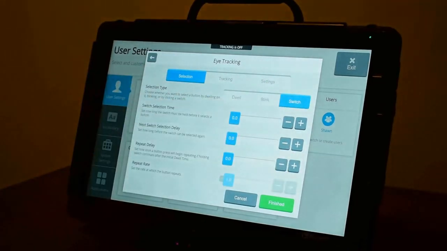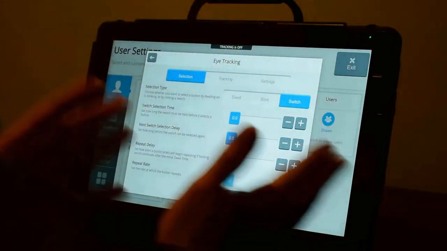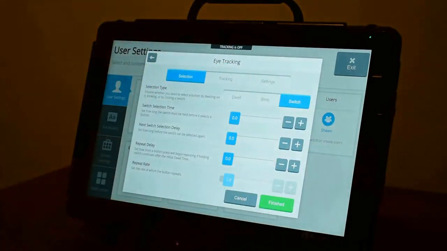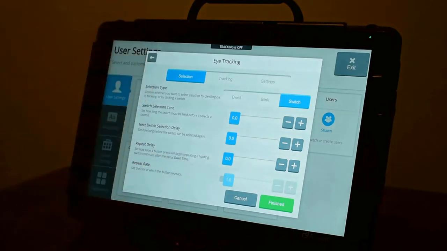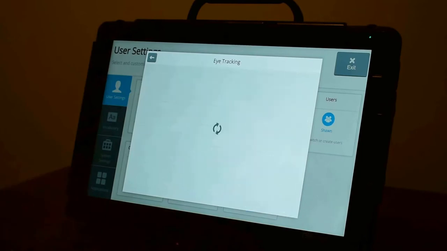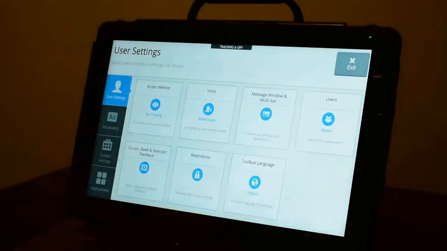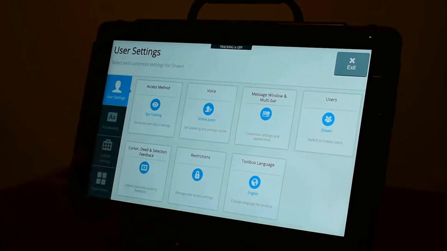The final option is to use a switch, where your eyes move the cursor or dwell feedback around the screen, and then when you get to the thing that you want, you select a switch, and that will make your selection. And you have some adjustments there that you can make to your switch. Okay, so you can set up how you're going to select. You're calibrated. The last thing we'll look at here is the feedback that you get on the screen.